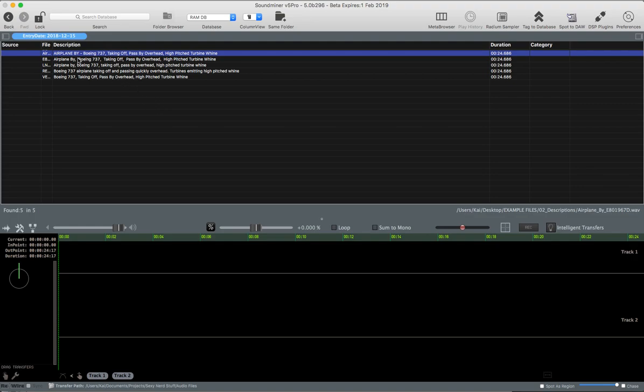But I think in general, when you're building a description out, you want to order all your information in the words that most quickly communicate what's in the file. So in all these examples, it's an airplane by, and it's a Boeing 737, because if I'm cutting an airplane, I would want to know if it's a military jet or if it's a Boeing 737, because they're all very different sounding. Propeller plane of some sort.